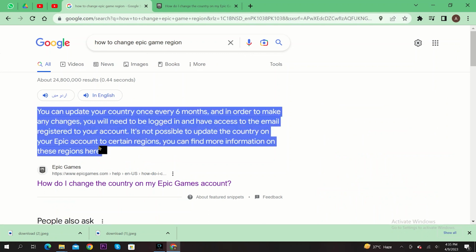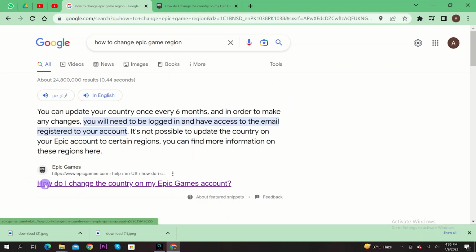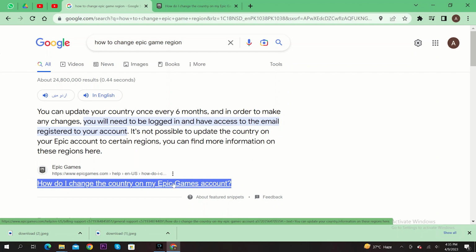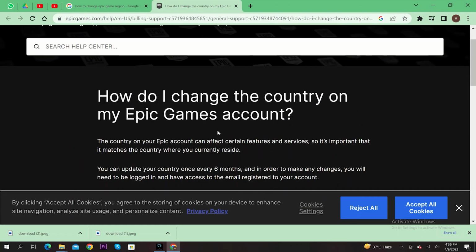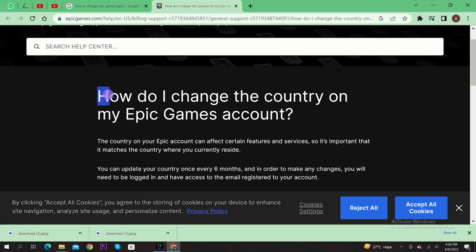You can update your country once every 6 months, and in order to make any changes, you will need to be logged in and have access to the email registered to your account. It is not possible to update the country on your Epic account to certain regions. You can find more information on these regions here. In here, just select the link that is being said over the search results.